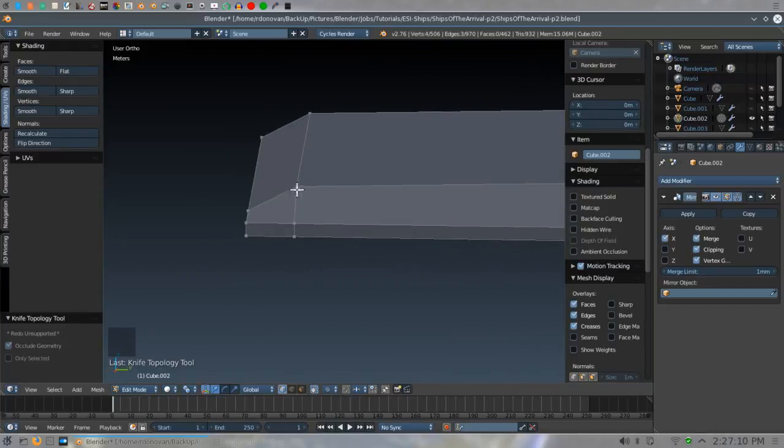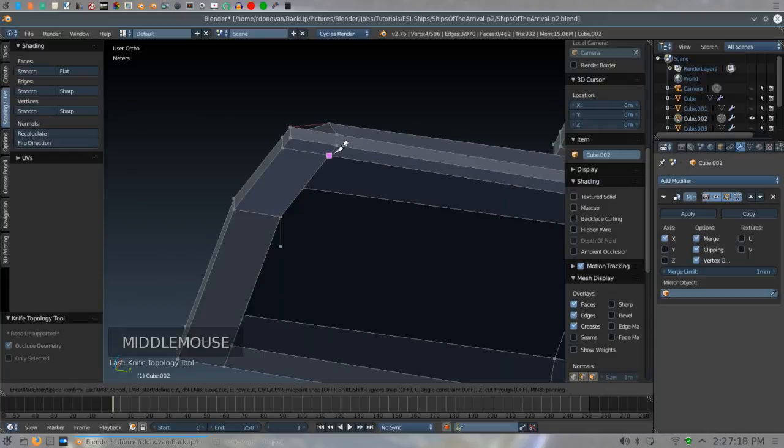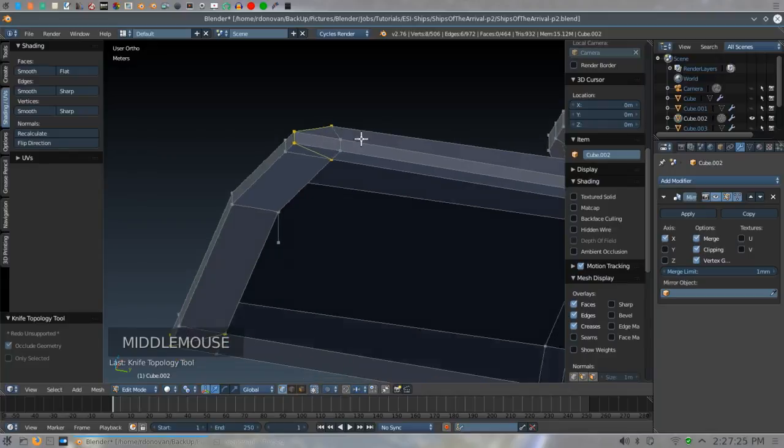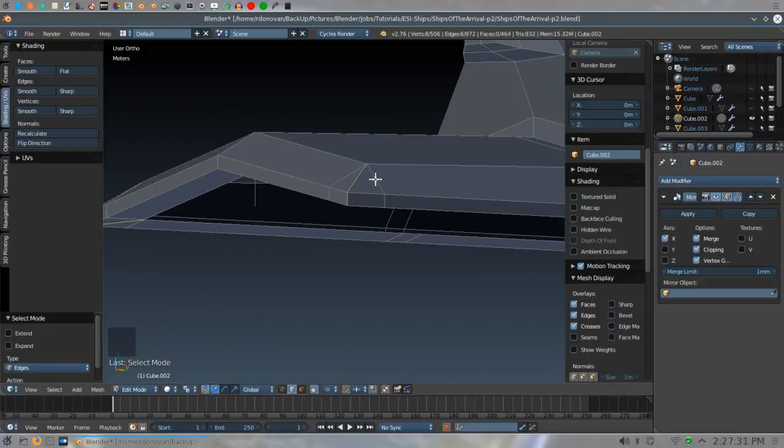And now let's go back to the knife tool again. Do the same thing on this. Hit E. And on the knife tool again, hit E. And hit Enter. And now what we want to do is go to Control Tab and hit the E key, go to Edge Select mode.